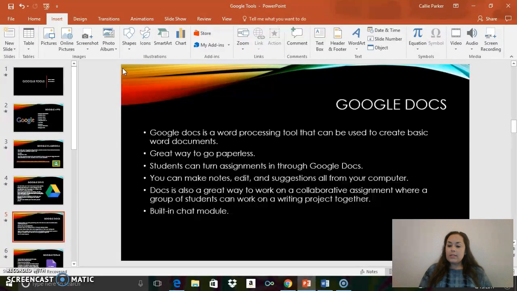Students can turn their assignments in through Google Docs, and then you can grade them, make changes, you can edit them, make comments or suggestions, and then it sends it right back to them, so they're not waiting around to see how they did on an assignment.